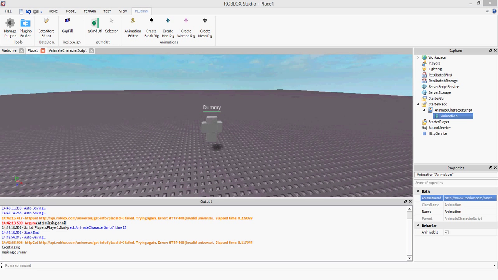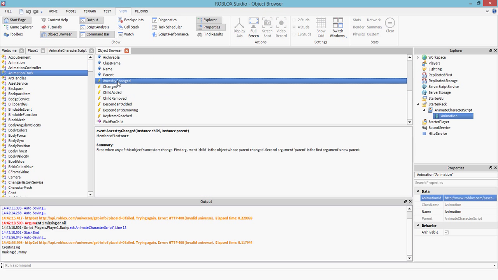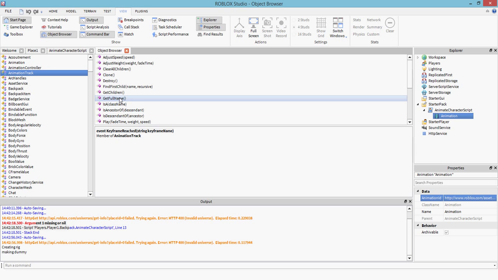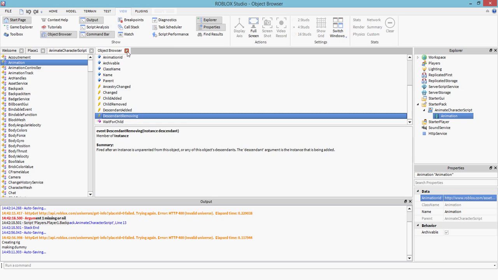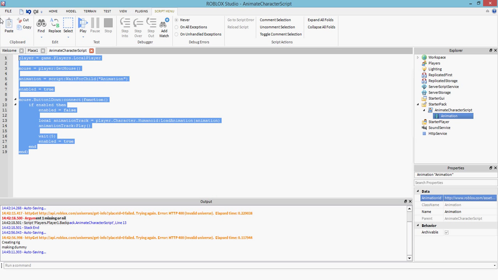I guess I could go over some of the events that you could use with the animation. I've just opened a wiki. Let's have a look. There is an event which is animation track.keyframe reached. In fact, you can even go to view object browser, go into animation track, and you can see a list of events here. So when a keyframe is reached, it calls this event. I think that's the only event really that you could use. But yeah, try and play around with the keyframe reached event and see what you can do with that, but I've taught you enough in order to actually play your animation, which is all you need.